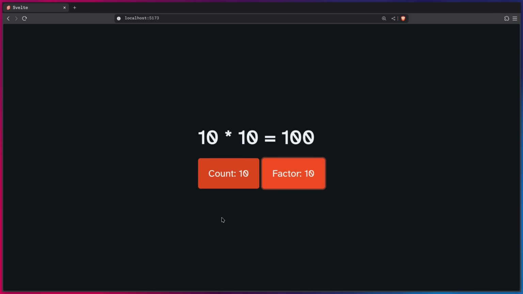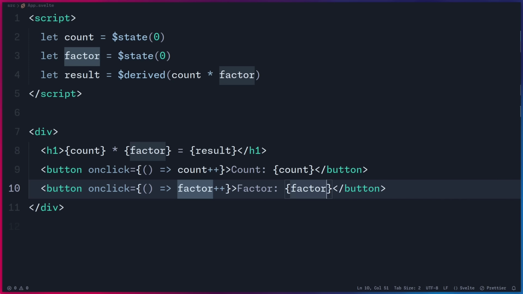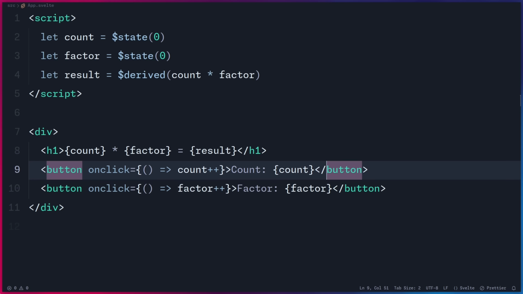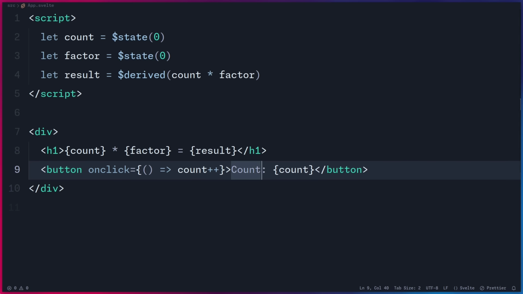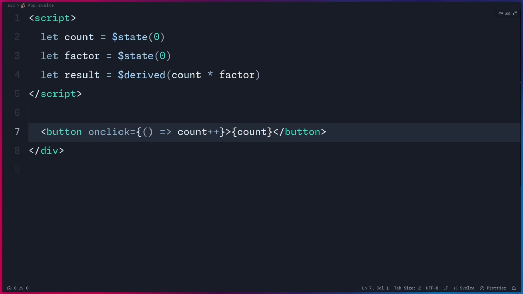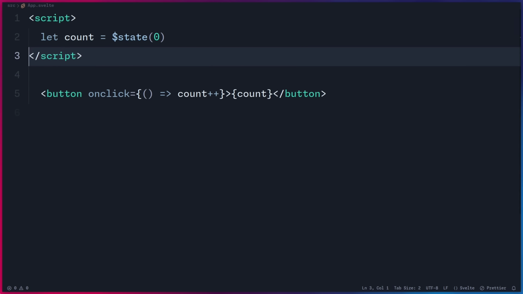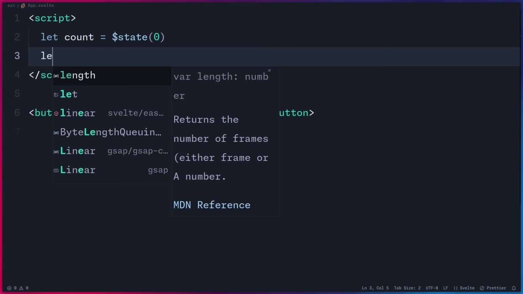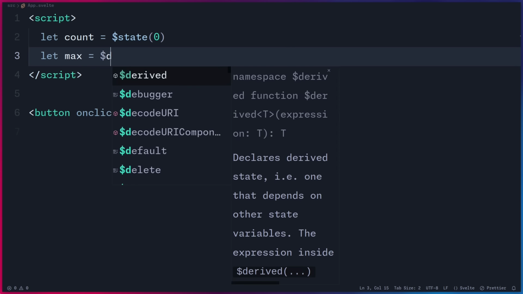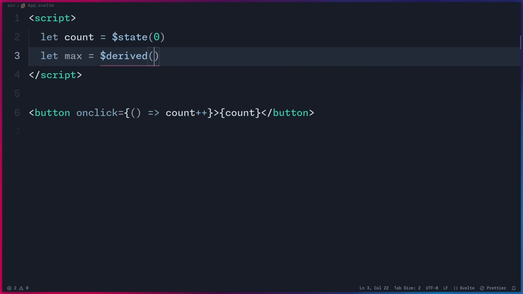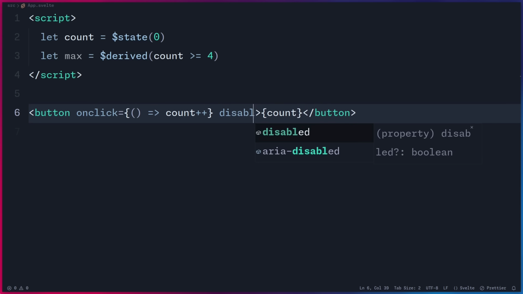And that's how simple it is to create derived values. There's one important thing to know about derives, and that is that they're lazily evaluated. And what do I mean by that? Well, let's first delete all of this code, so you can just keep count here. And that's it. So let's say you have some value max, which is a derived. So we can say derived, and we can say count is greater than or equal to 4. And we can go here and add a disabled attribute, for example.